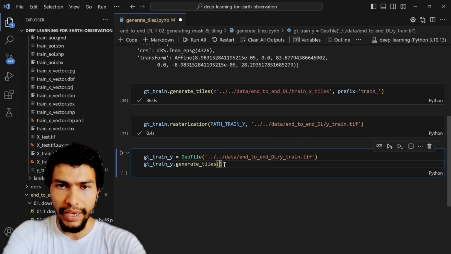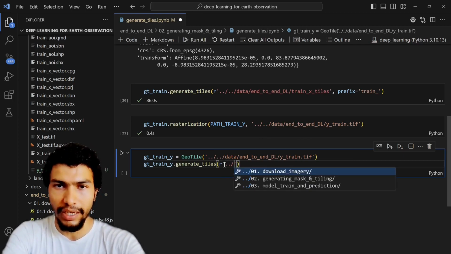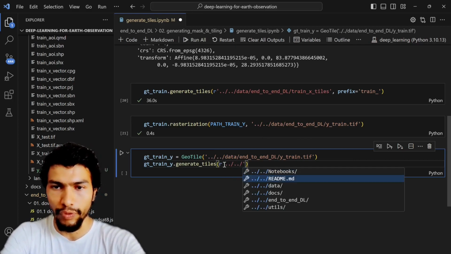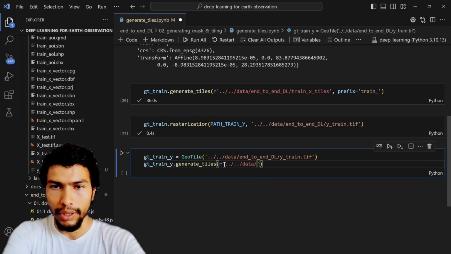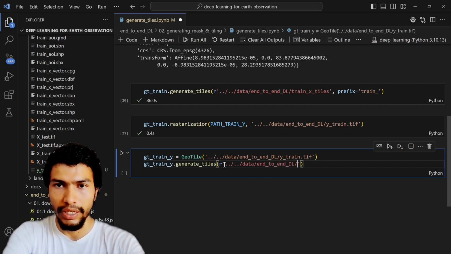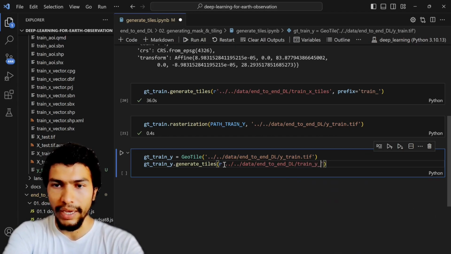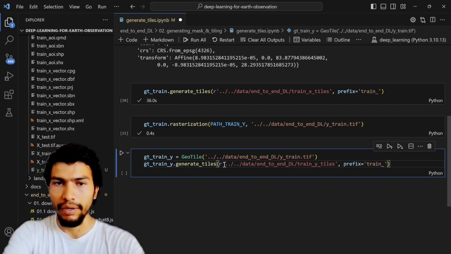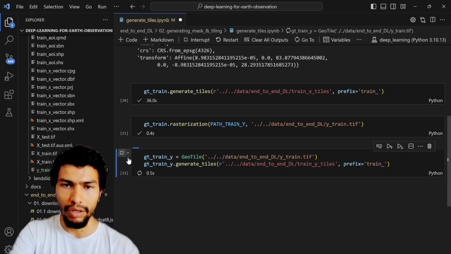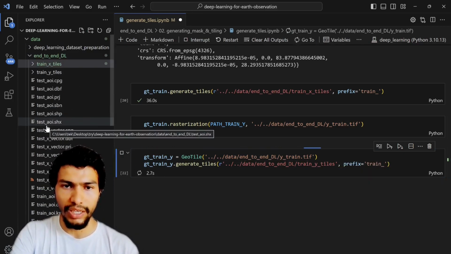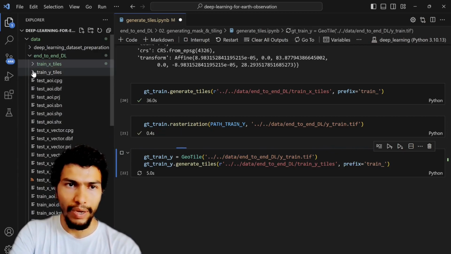So it should match with our x tiles. That's why I'm simply providing the path to the output folder, and then into dl, and then maybe this time train y tiles, and then the prefix will be train. Okay, so if I hit run, it should generate the tiles for y values as well.